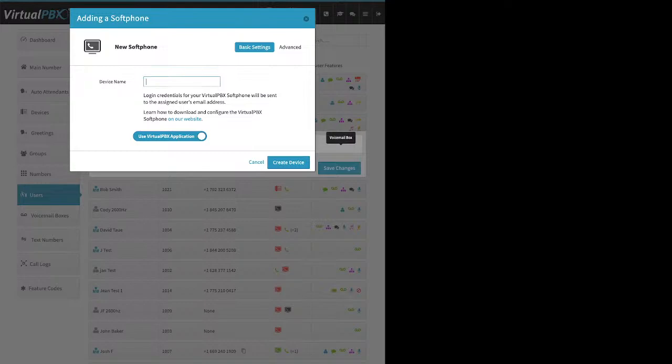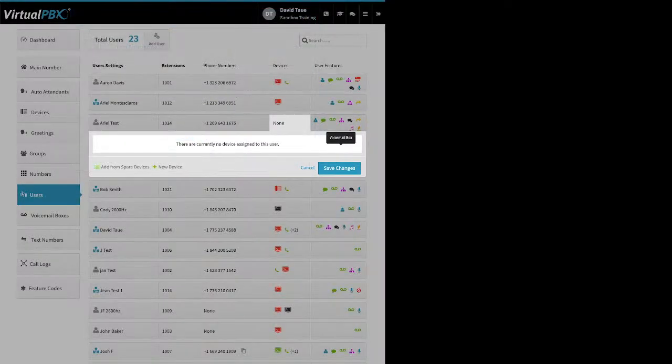Give it a name, right? So Aaron's soft phone, or Ariel's soft phone, I think is the user I'm on here. You click on Create Device, and then you click on Save Changes. When you click on Save Changes, the soft phone is created on the user. The user also gets an email letting them know that their VirtualPBX soft phone is ready. It's going to have the login information for that soft phone, as well as download links. So now it's possible that your staff member has two emails from Dash, right? One welcoming them to Dash, and a second saying, hey, your soft phone is ready. Both have different login information.